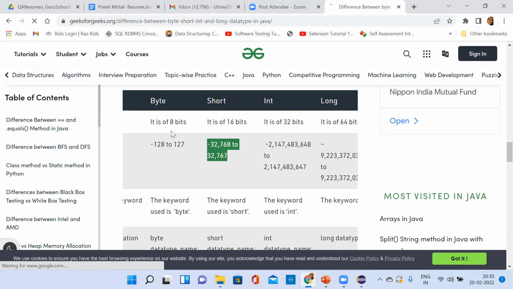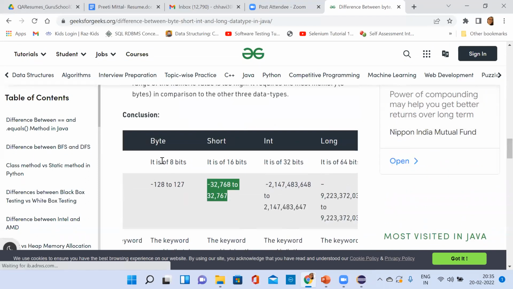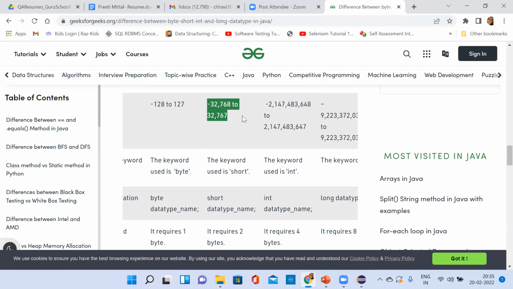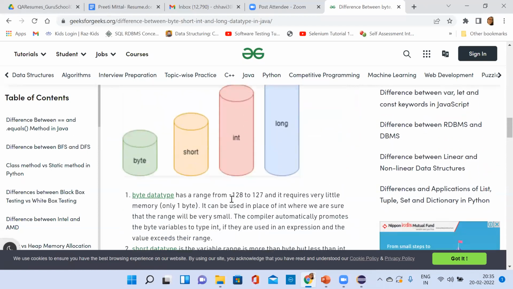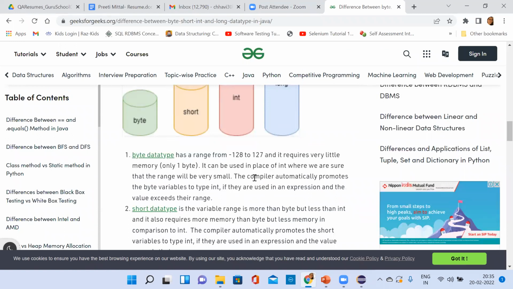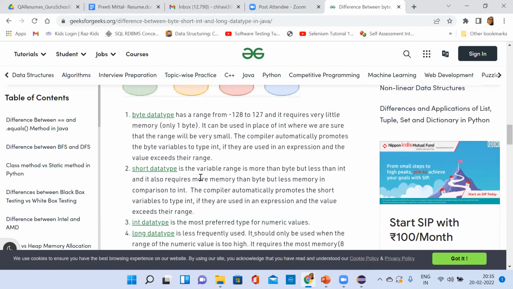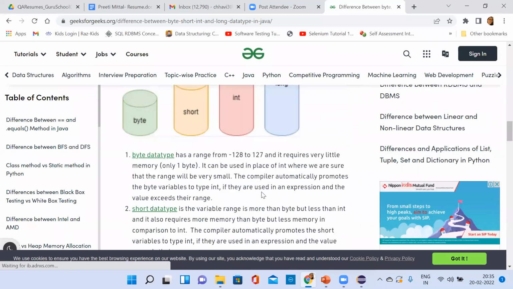What do 8 bits mean? Is it a character, or what is it? What are bits? A byte comes in 8 bits. 8 bits is 1 byte. You can say 8-bit is 1 byte. Let me check once again because it's very confusing.